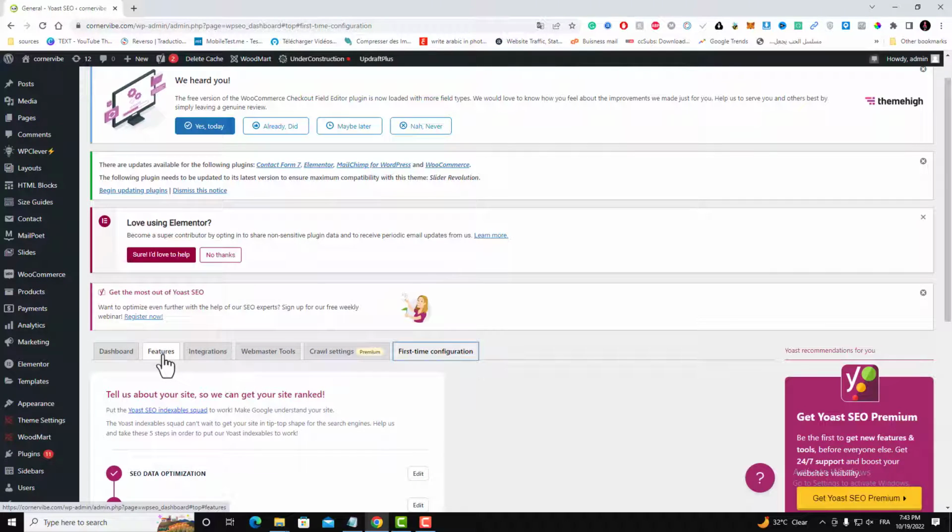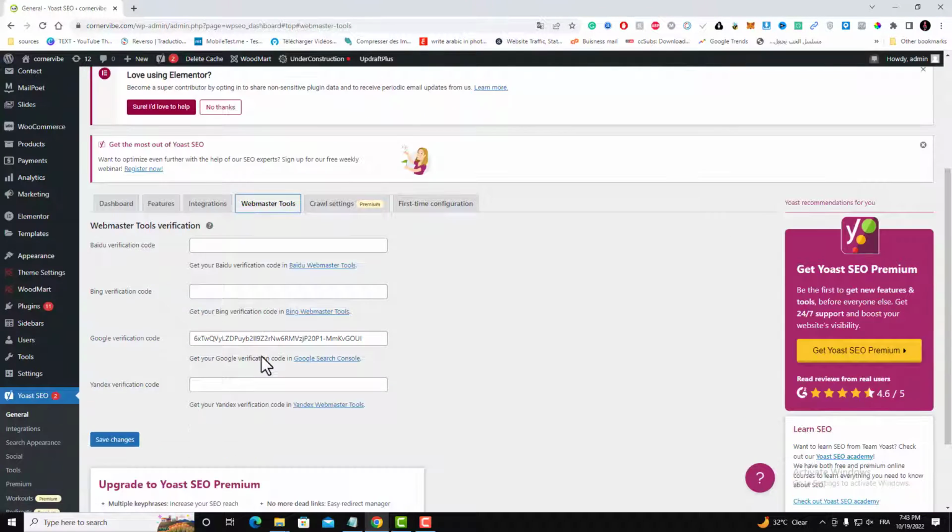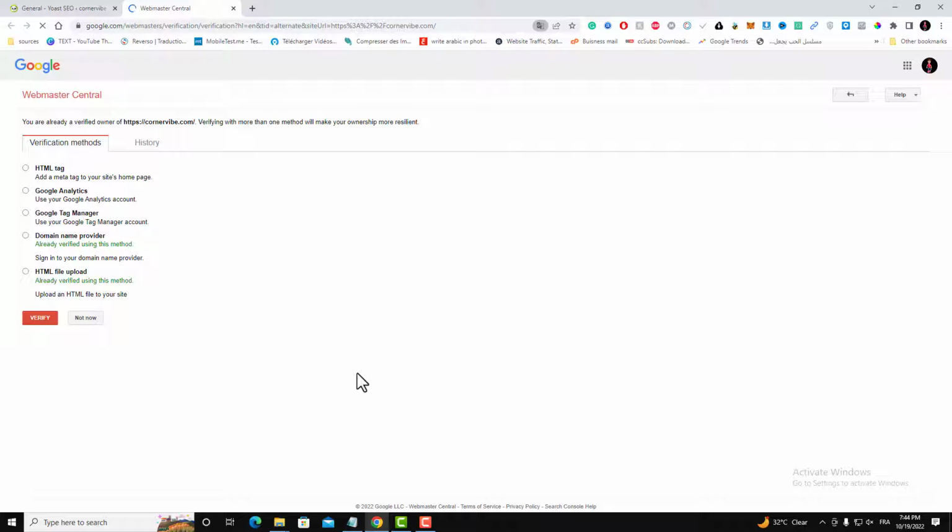After adding all the information, you can see here that we have different tabs, and the second tab is webmaster tools. In the webmaster tools, you need to link this plugin with the Google Search Console. As you can see, I've already made a video about this, and I will put the video in the description, which will explain how to link this plugin with the Google Search Console.